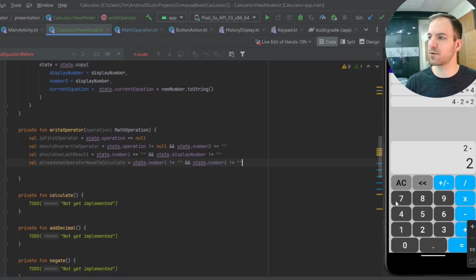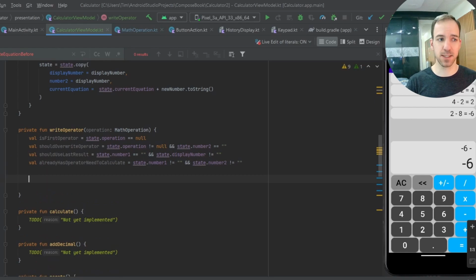So if neither of those equal an empty string, that means if I hit something again, if I hit minus now, I need to calculate the result of this, which is going to be -6. And then from that, I need to run that -6. So now that we have all of those, let's go ahead and build out our if statement here.